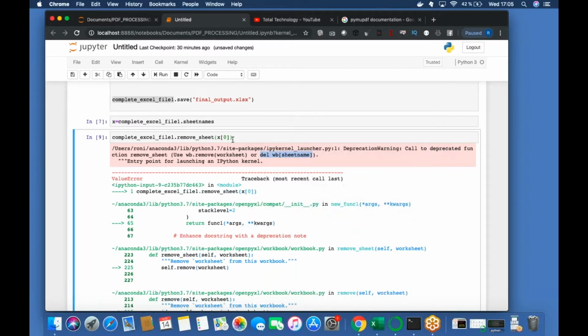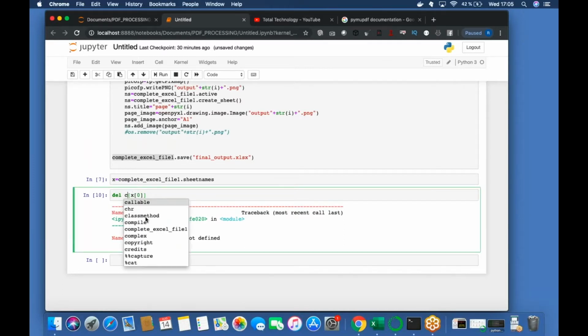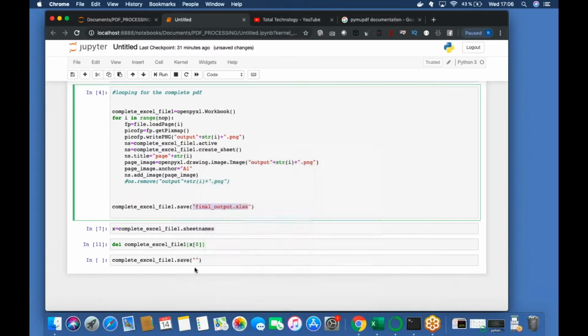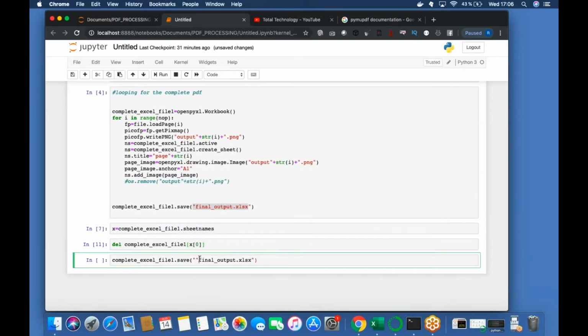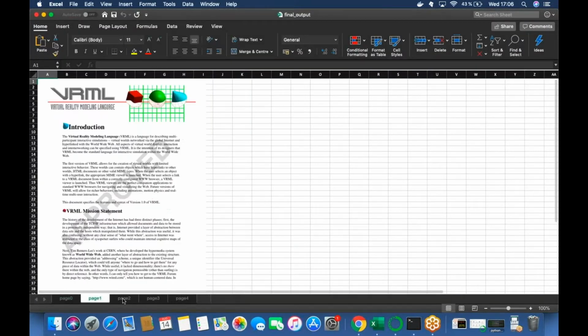So what I'll do, okay, now this is done. Now if I save this file, dot save, now let me check this thing again. Okay, page 0, page 1, page 2, page 4.